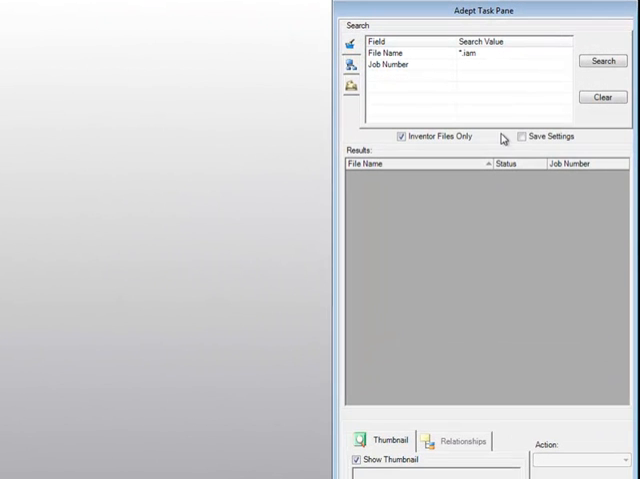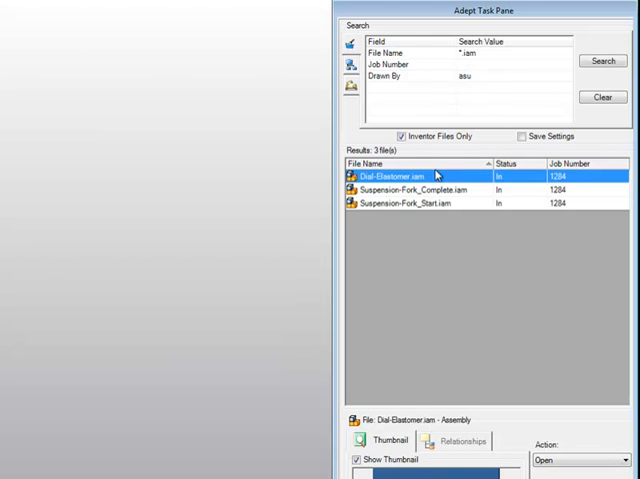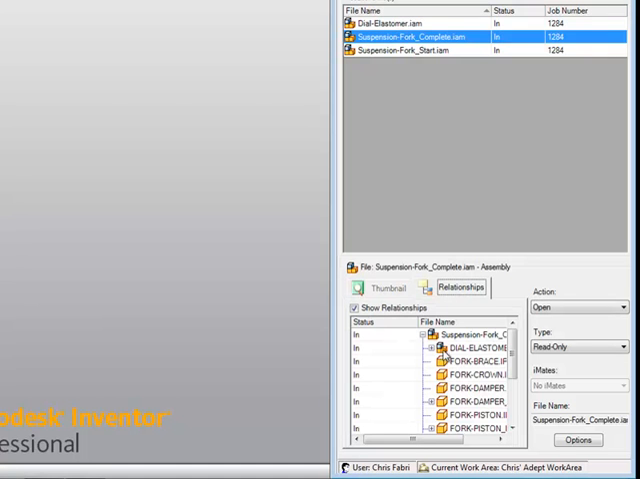Using the Adept task pane in Inventor, you can search for files using property information. The search results show the file name, part number, status, or any other property you want. You can also preview a thumbnail of the file, its references, and other related files.